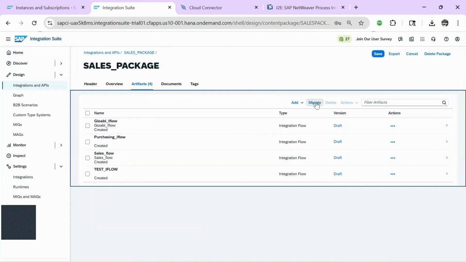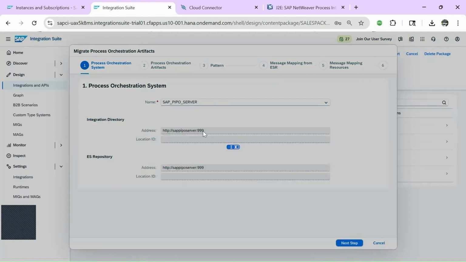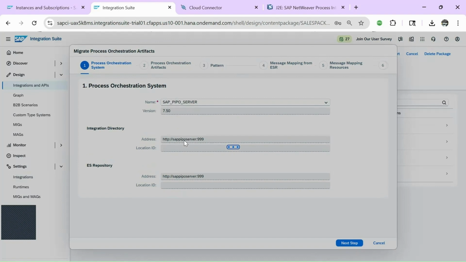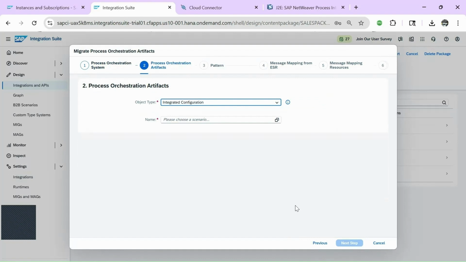Now within the artifacts, you can see that there is a migrate button here. Click on migrate. Now, when you select the name, you should be able to see the PIPO server here. That option will come here. And so once the test is successful, you should be able to connect to the integration directory and ESR repository. Click on next step. And in the process orchestration artifacts, we see the object type is integration configuration. And one more is your receiver determination, but majorly we'll be using the integration configuration.